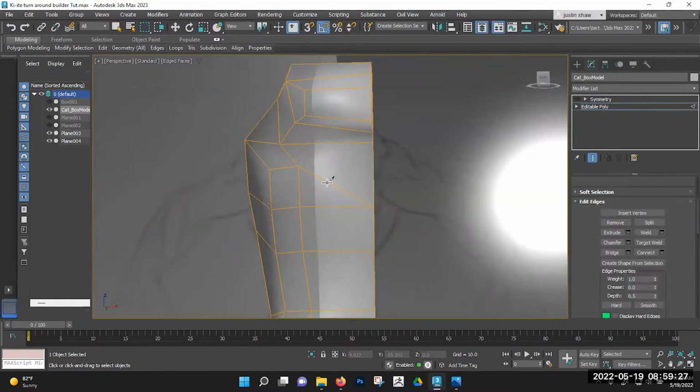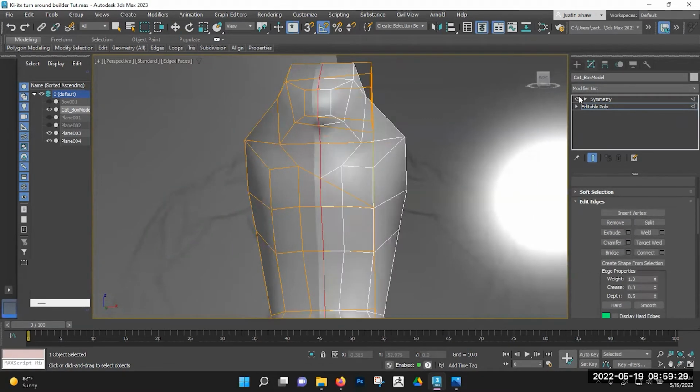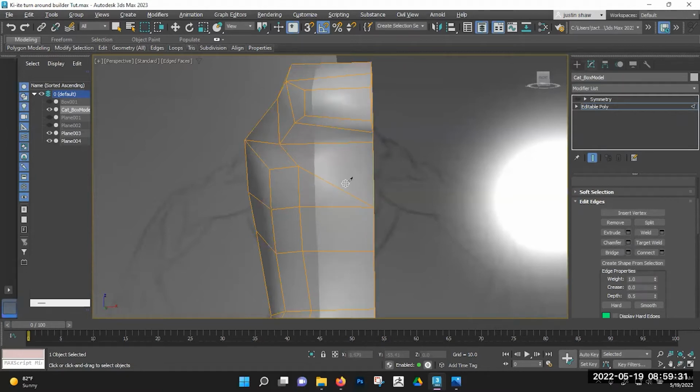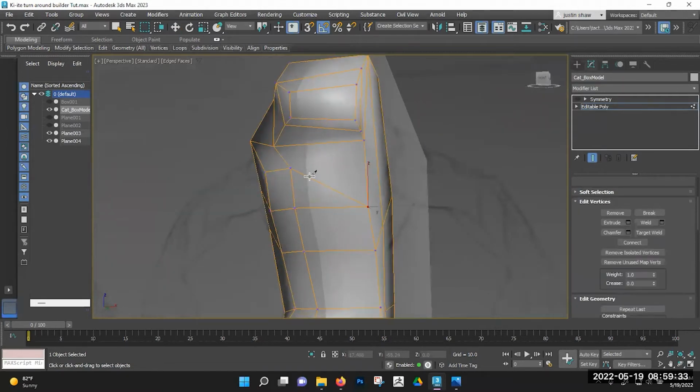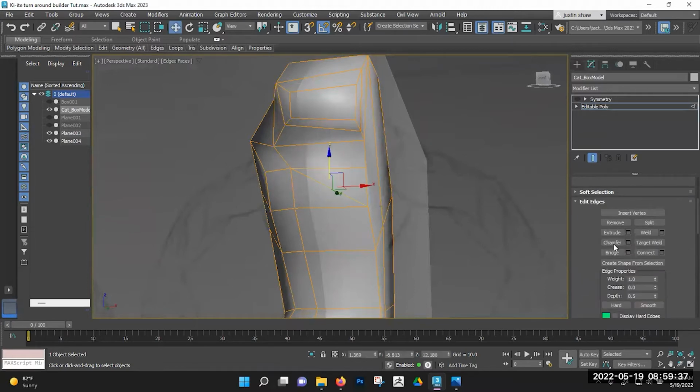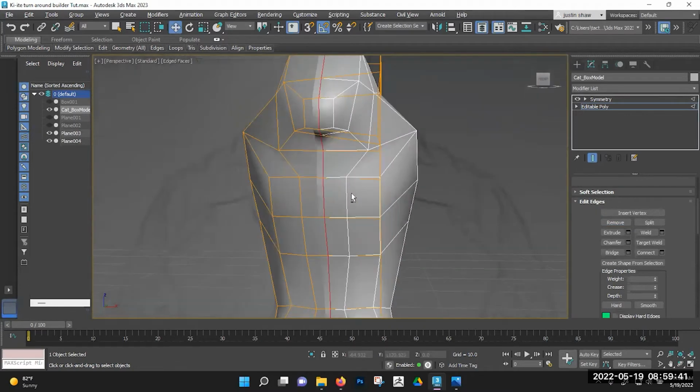And I'm going to look at symmetry real quick. And I'm going to cut one more time right through here. And I'm going to delete this line. Just holding Control and hit remove. Turn symmetry back on. That's better.